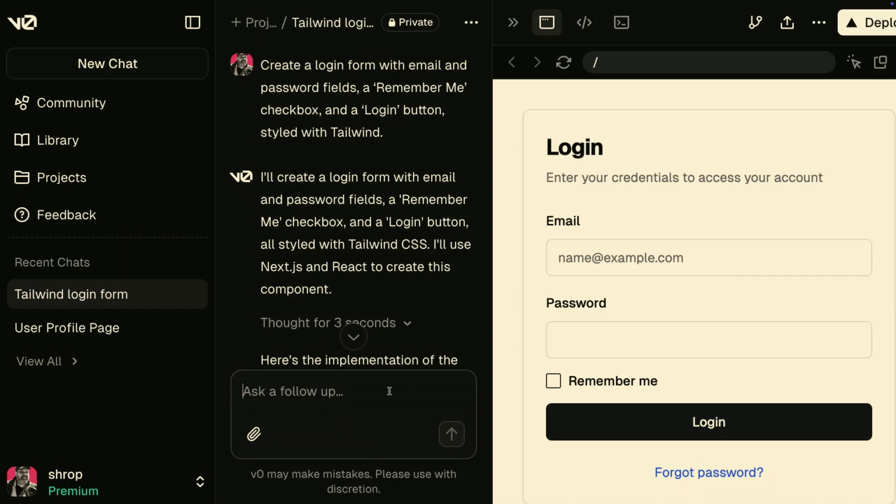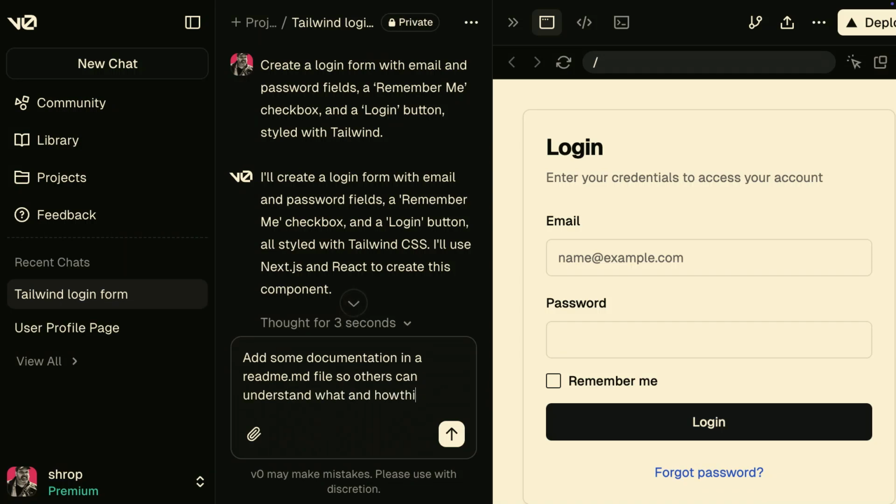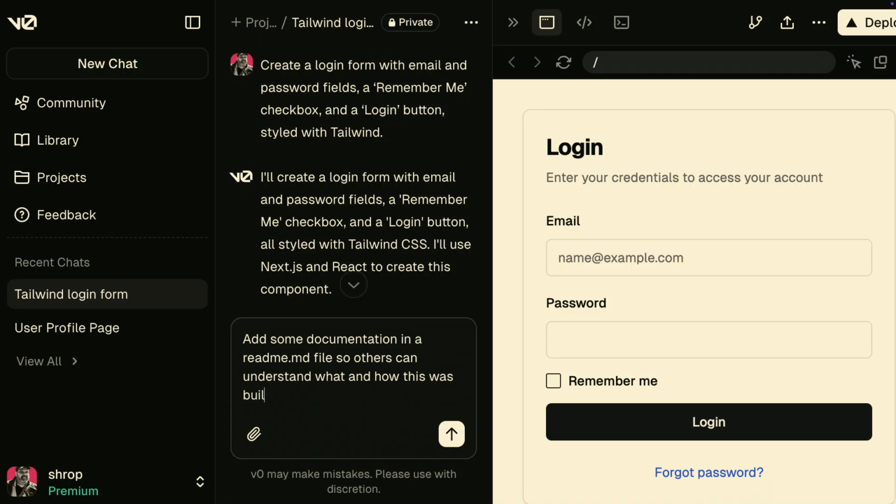So this is what we can do next. Let's ask it to add some documentation, and ask it to do it in a README.md markdown file, so others can understand what and how this was built. And this is probably very verbose. You don't really have to do that. I punctuated, being kind to the AI.